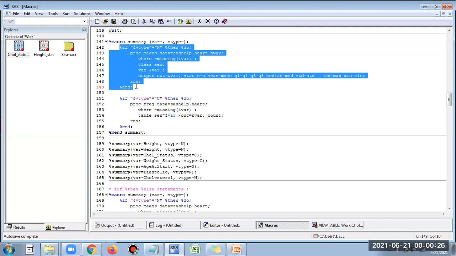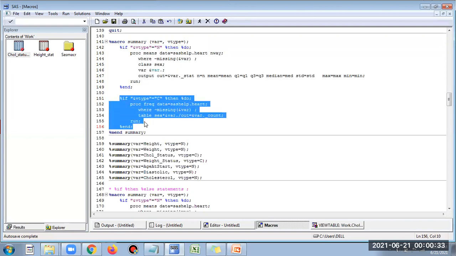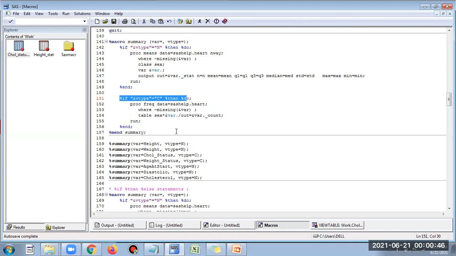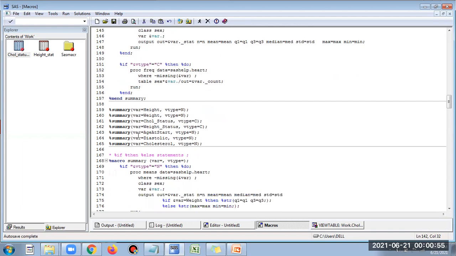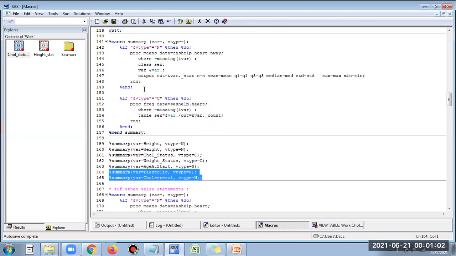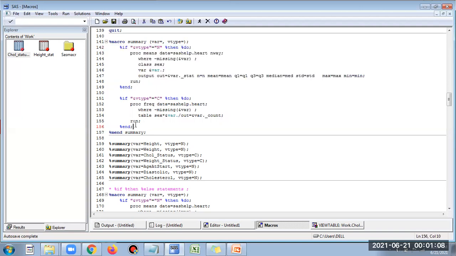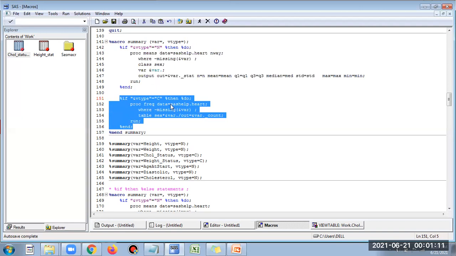So that's how if then statements work in macros. It will execute only the particular step where the condition is true. If it's a numeric variable, it will only execute this step and the other will not run. I hope this clearly explains what the if then do statement is in macros. You can try it for many other variables as well, generate the summary stats and see which particular step is executed, whether it is the first one or the second one, V type is N or V type is C.